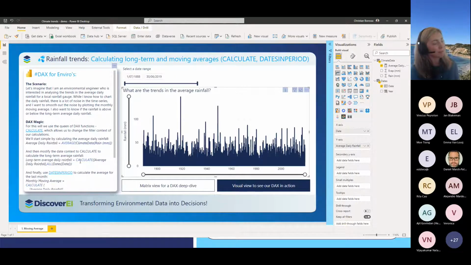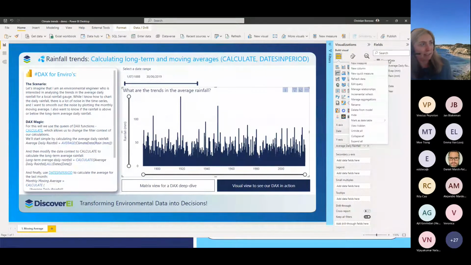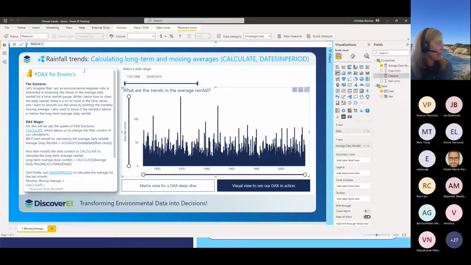So this is where we can use probably what's known as the queen of the DAX functions, CALCULATE, to help us out. So CALCULATE evaluates an expression modified by some sort of filter context. So it's really powerful. It allows us to calculate a much more complex expression. So let's have a look at it in action. I'm going to insert a new measure. And this measure we want to call long-term average daily rainfall.